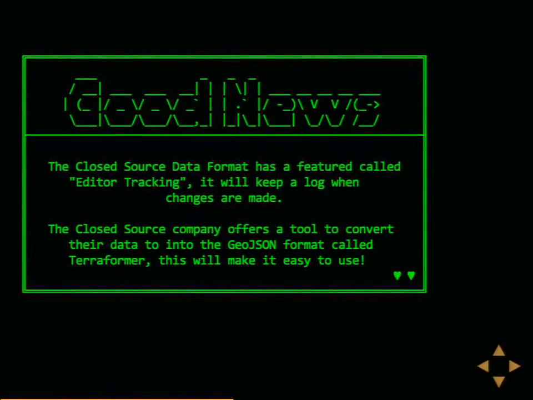The closed source data format has editor tracking, which is really awesome. Whenever they make a change, you get an update, and you can say, hey, now I know that someone changed something. We can either update this, delete it, or modify it. They also have a great tool called Terraformer, which might give you a little idea of what closed source company this is. And they convert the information out of their online service into GeoJSON. You could do this yourself, which I tried at first, but they already programmed it, and they did a better job than I did. So theirs is really cool, so I like that.